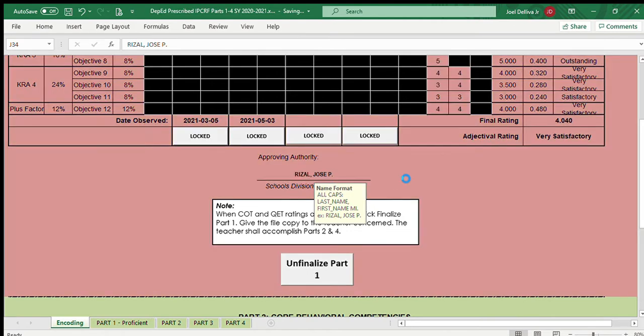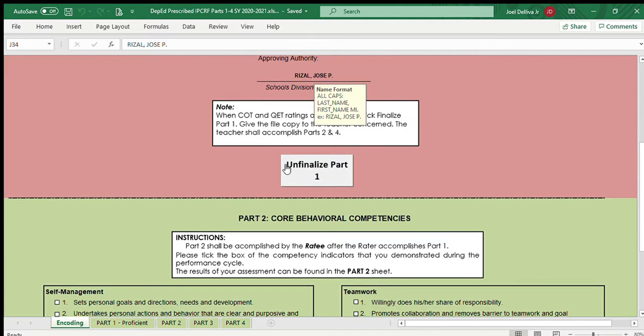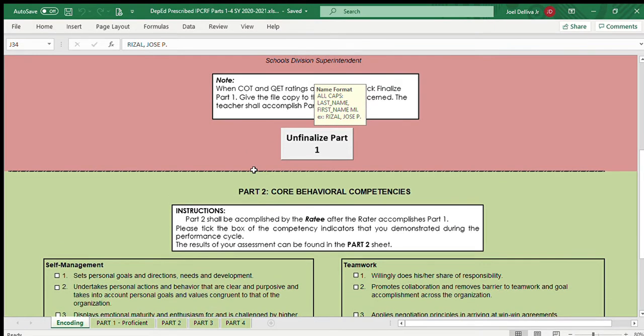If you have clicked that, the color of the field changes to pink, since the input data has been saved. The instruction is that after we finalize, as school head we give the file to the teacher so they can encode the core behavioral competencies and part 4.